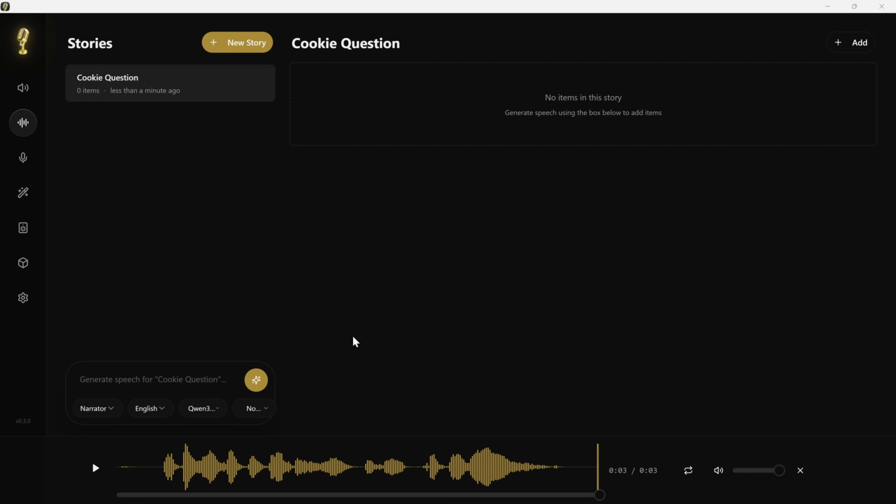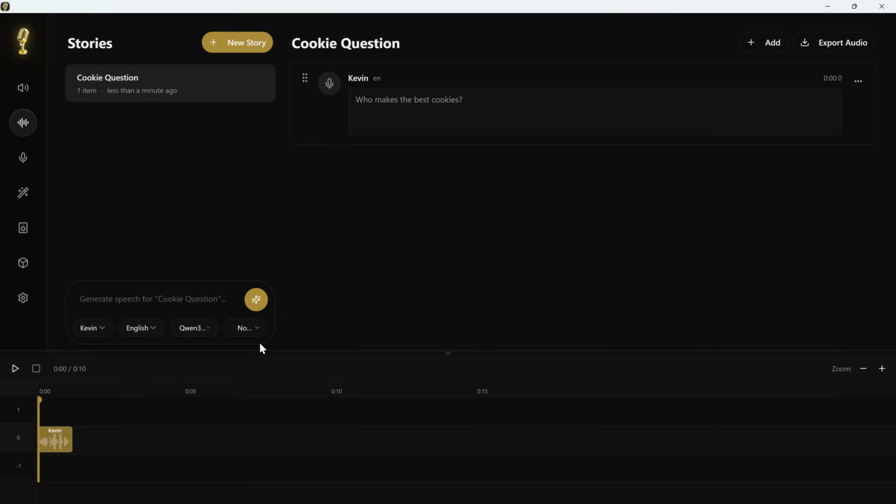In the bottom left-hand corner, we can now type in the first line of the story. I'll enter in the question, who makes the best cookies? Then down below, you can also choose the speaker for this line. I'll put it down as Kevin, and over here, we can now generate the speech. Now, I could enter in another line. Here, I'll type in the next line. Why, of course, it's the Kevin Cookie Company. And down below, I can now choose the speaker. I'll set it to the narrator, and then click on Generate.